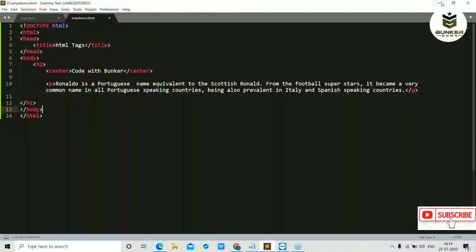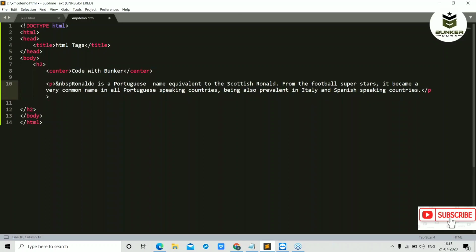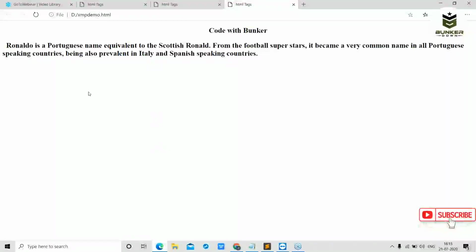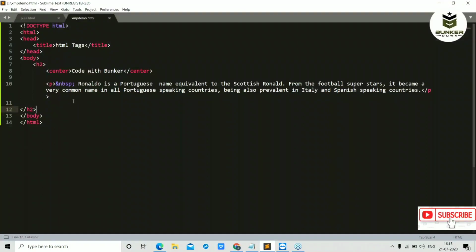Now, let's apply the ampersand nbsp semicolon tag to our paragraph. As soon as we place the semicolon, the color changes by itself. Now, let's examine the output. Notice the space before the paragraph starts. Okay, now let's switch to the next tag.